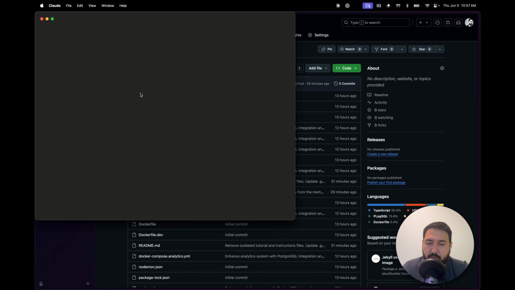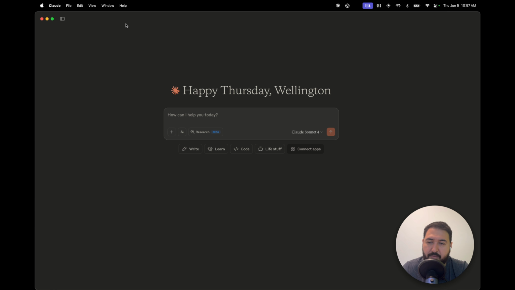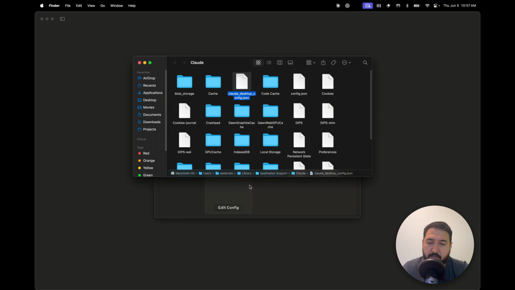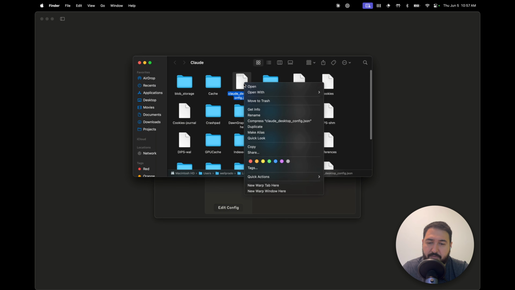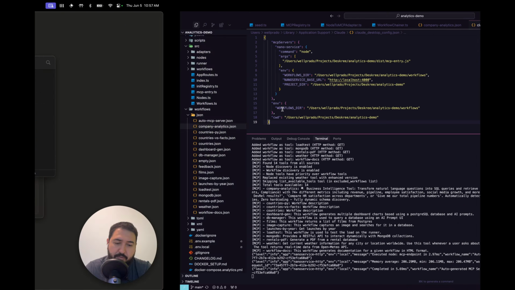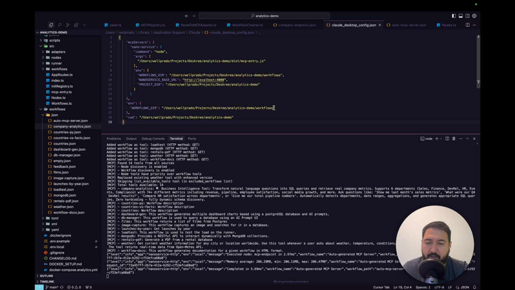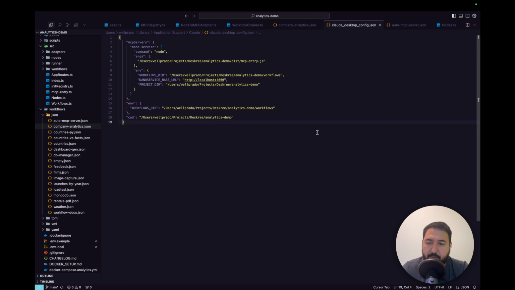So on Claude, you still have to do a very minimal configuration so it can find your MCP server. So just go to Claude, settings, developer, Nanoservice. Here you can see mine is already here. Yours probably is going to be empty. So all you have to do is click on edit config. You'll see this file. Just open it with any of the editors you have available, and then you will see that we have the configuration here.